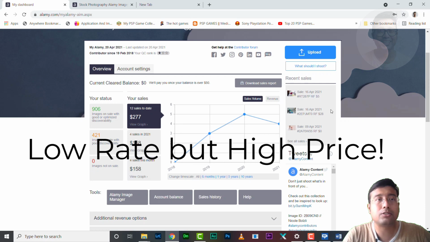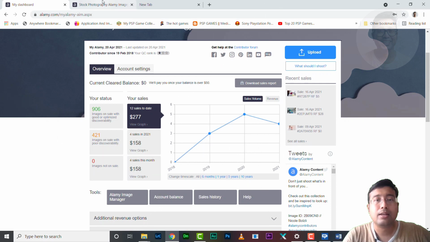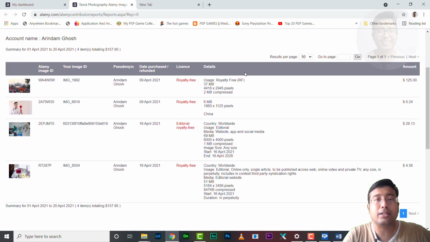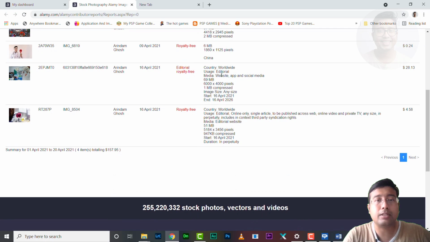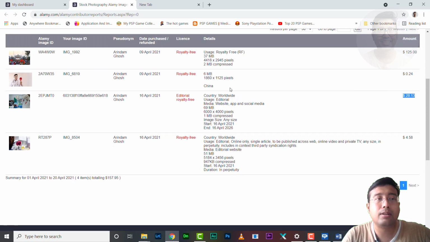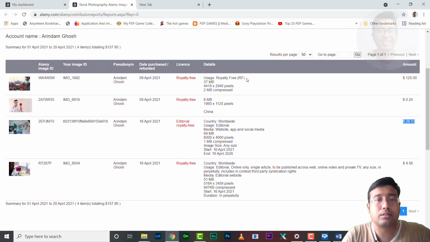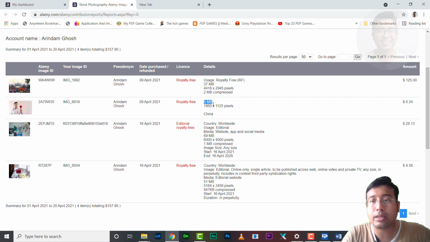So let me first show you my sales. These are my sales. You can see 2 editorial photos. One editorial photo sold for $5, or $4.50. One editorial photo sold for $28.13. One is a simple photo that was bought in 6 MB resolution. That is 24 cents, like Shutterstock and Adobe Stock.